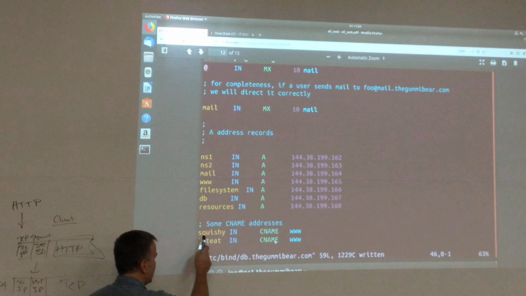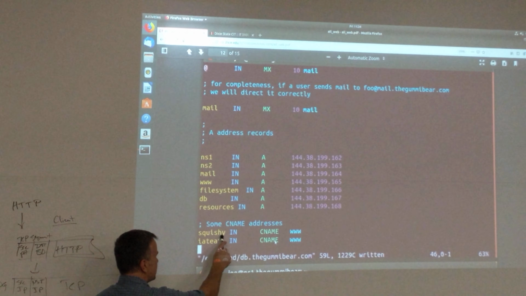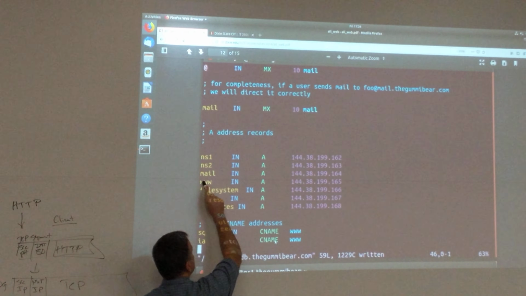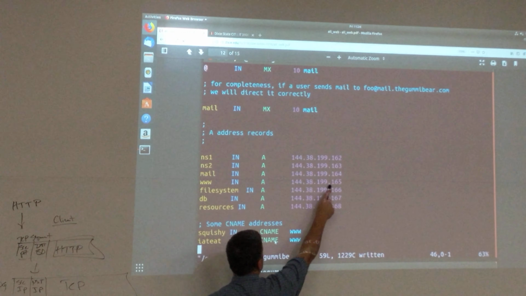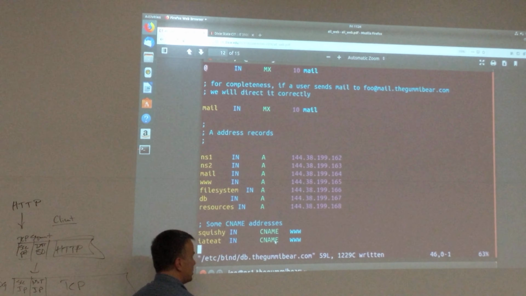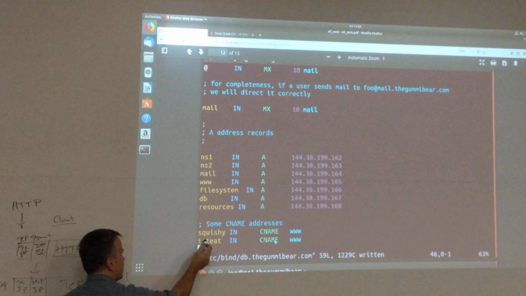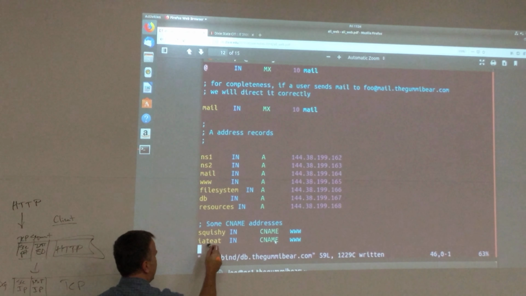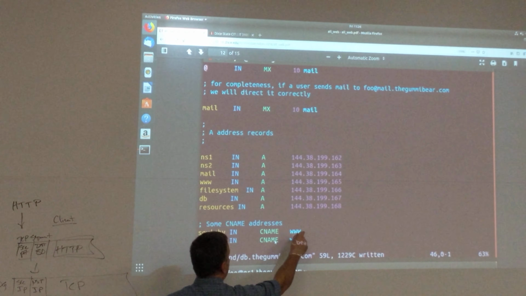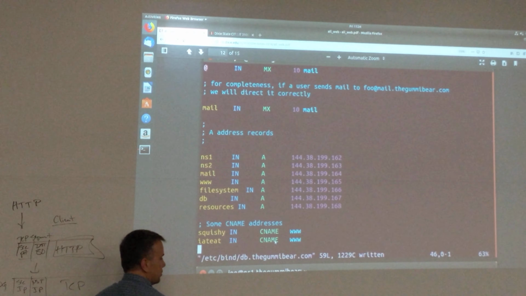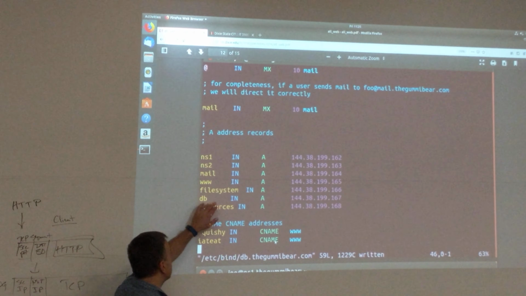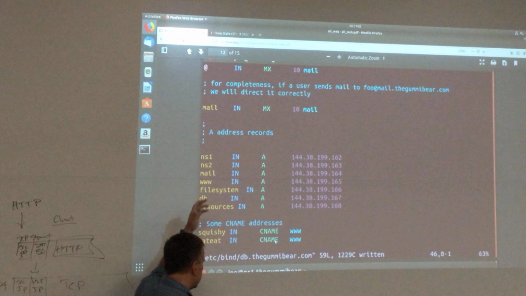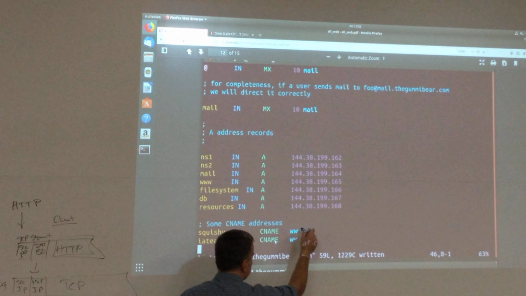So whenever someone requests a record for Squishy, we're going to give them back the address of whatever I've defined as www right there. So 199.165. Same thing here. Whenever someone requests I8, we're going to give them back the address for www right there. So if you named your web server up here Scooby-Doo, then I can say Squishy is an alias for Scooby-Doo.